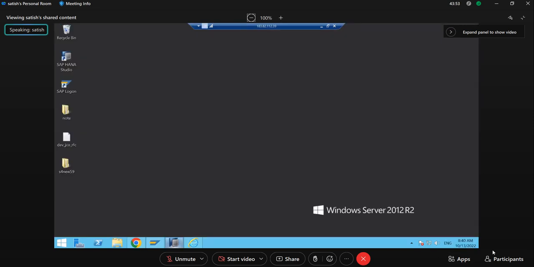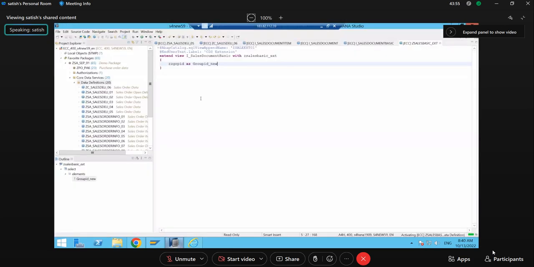Oh, sorry. We'll go with the DCL, guys. Data control language. DCL is a data control language which is used to control the data of your CDS, the behavior of the CDS. So that we call it DCL. Till now, whatever we discussed comes under DDL, data definition language. Next is DCL, data control language.